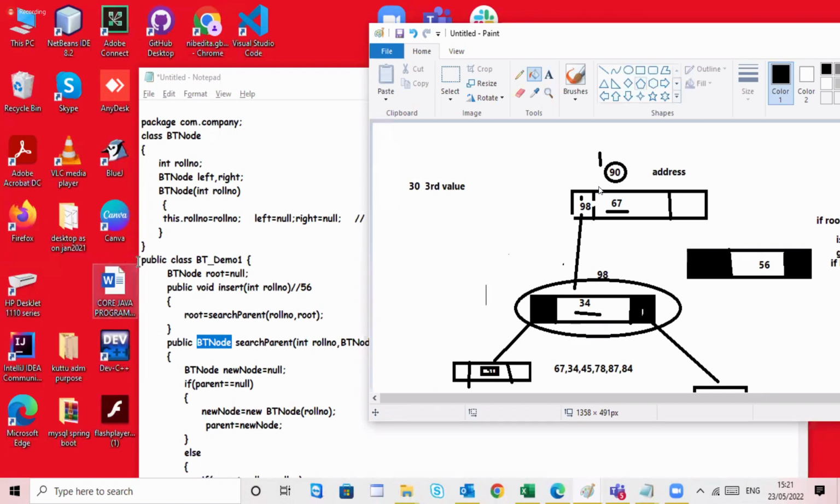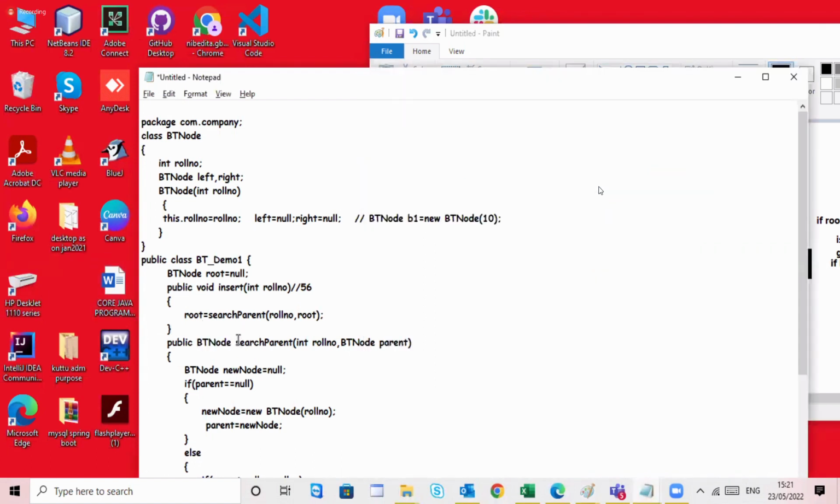And who is going to do this process? This process is going to be done by a function. It is actually locating your parent by taking two values. One is roll number, one is your root. Preliminarily, your root is null. So now it is passing the null value to search parent. So it is taking roll number 56 and a node object as parent.